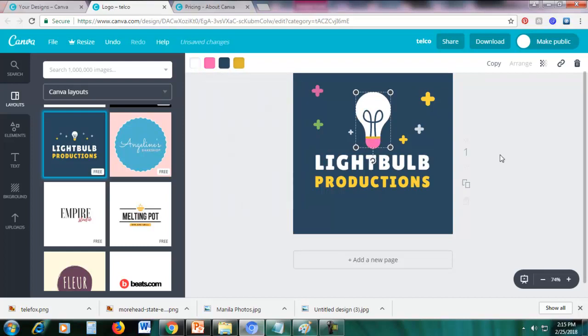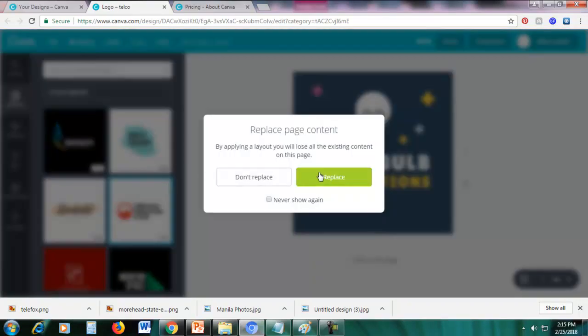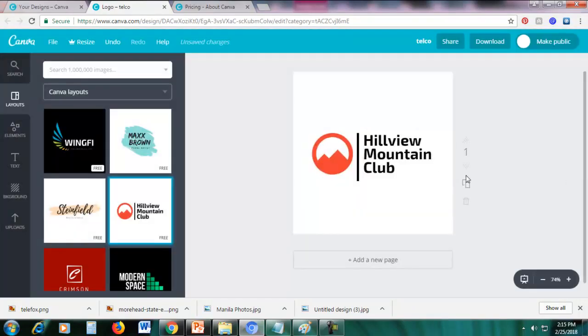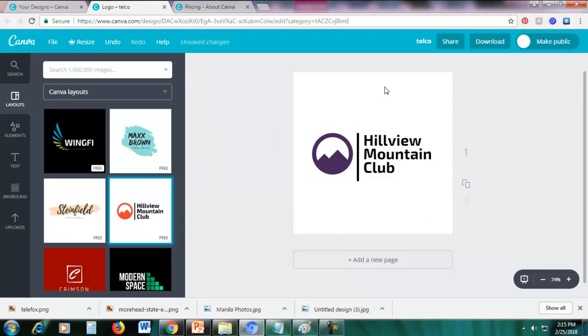So now let's go to another example. Let's go here, just click it and then click replace. So again we can change the color of this element. Just click it and then go to color picker. But in this example, we're going to delete this, because we're going to upload a custom graphic.